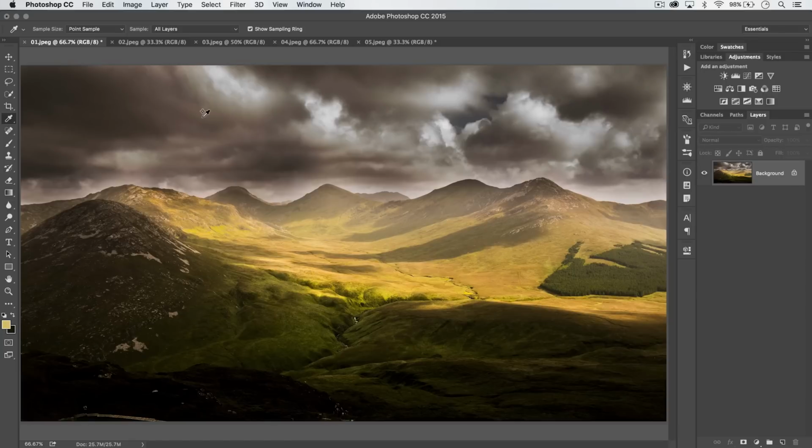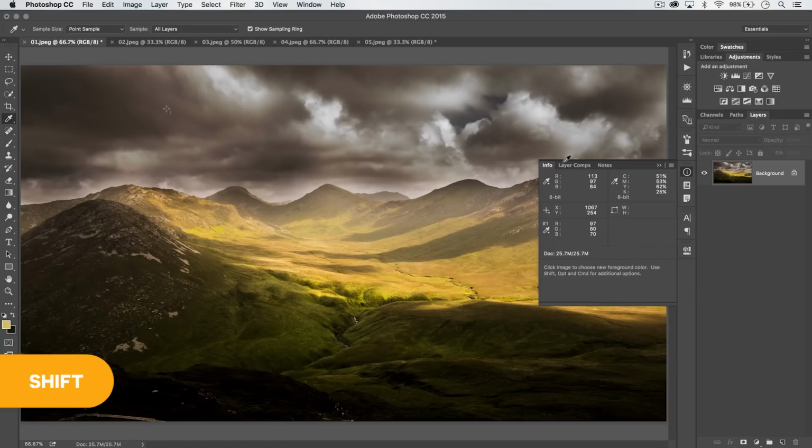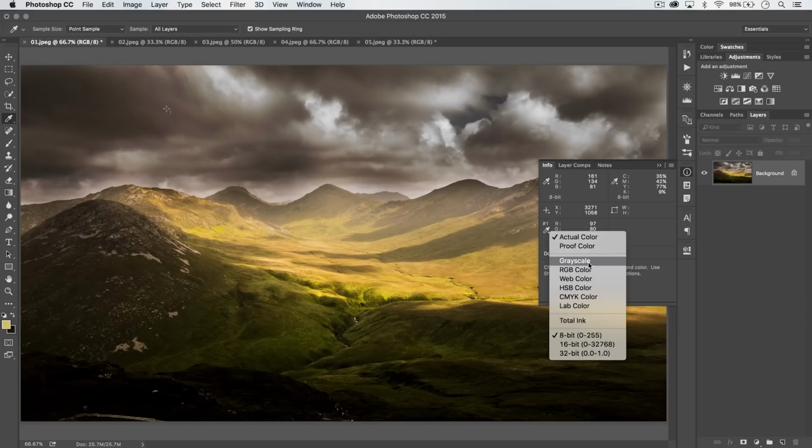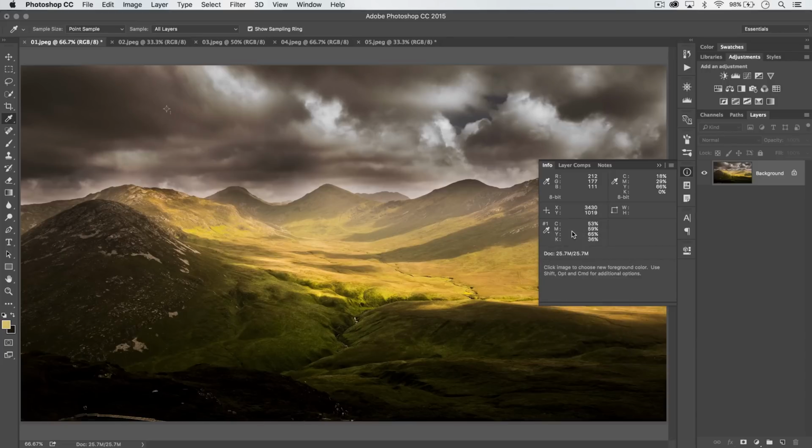If you hold down the Shift key, you can place what's called a color sample point, which displays color information about that exact point in your image over here in the Info panel in terms of R, G, and B: 97, 80, and 70 RGB. You can also hit the little drop-down menu here and change that to grayscale, web color, hue, saturation, brightness, CMYK, or Lab color. All kinds of different information you can get very, very easily right here.